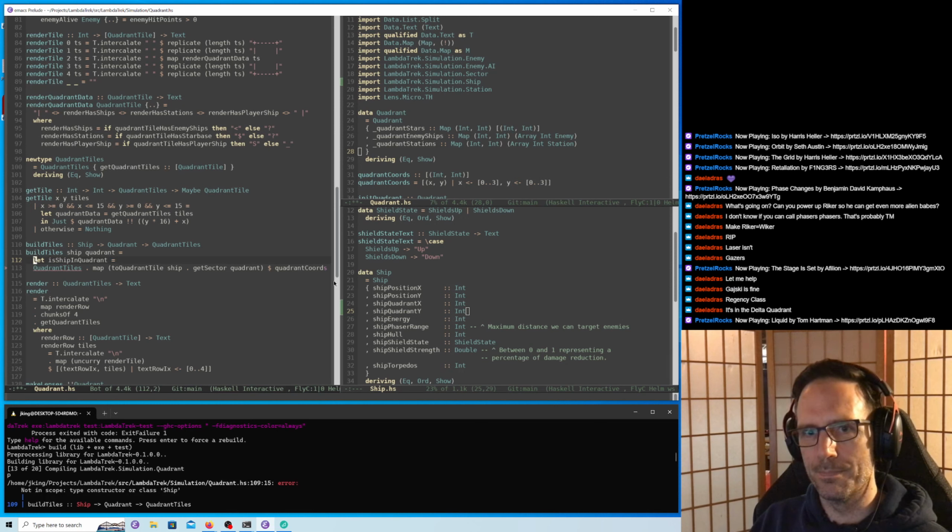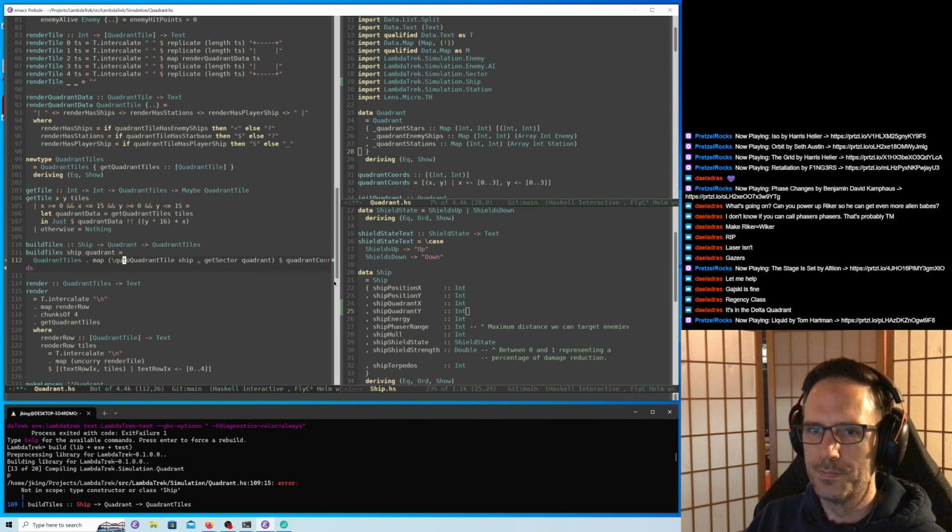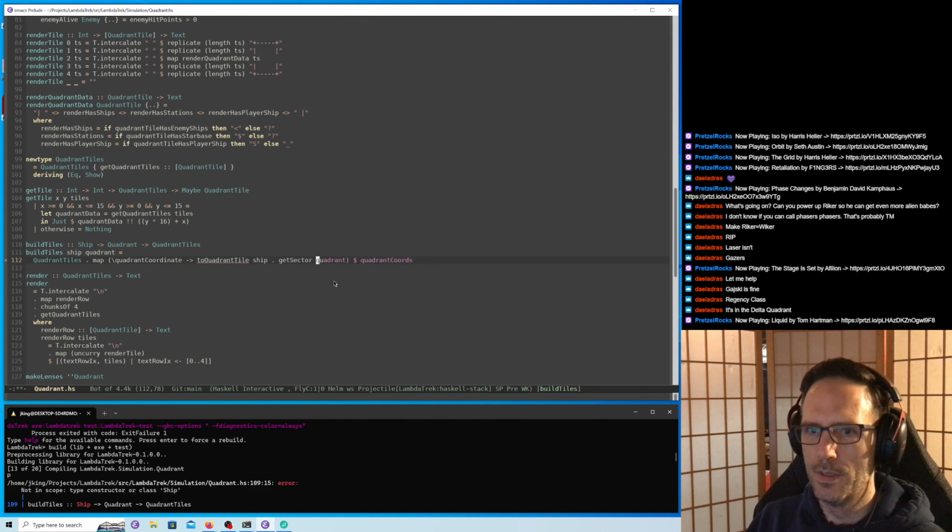Oh, we have to do it in the map. Yeah, we have to do it in the map here. Yeah, so get sector would probably tie that together nicely with a little bow. Otherwise, we can expand this out back to a lambda here for a sec. Quadrant coordinate. Just to explain what's going on here, what I'm thinking. Right, so now this is in scope here.